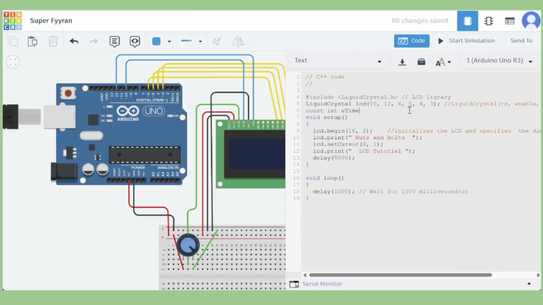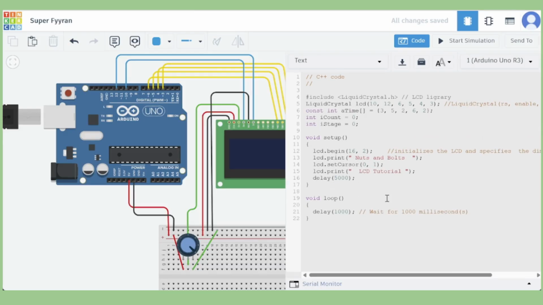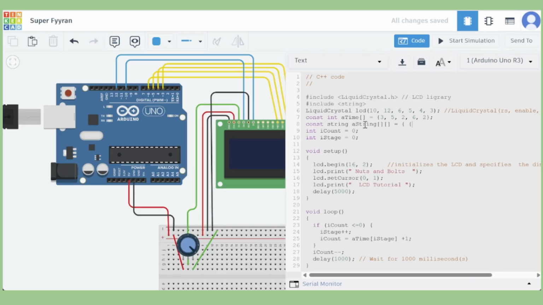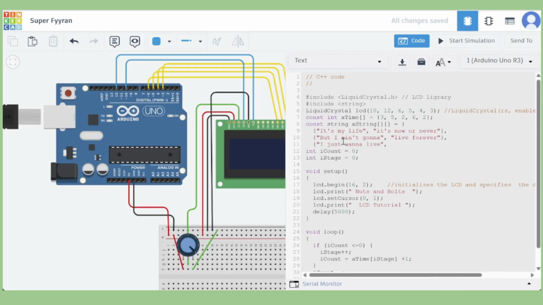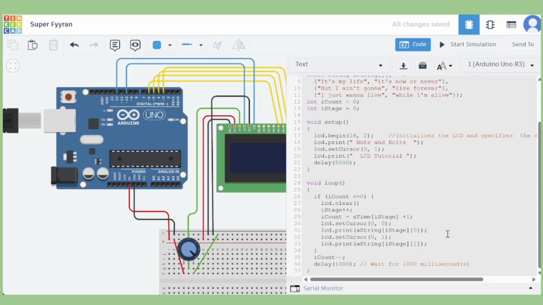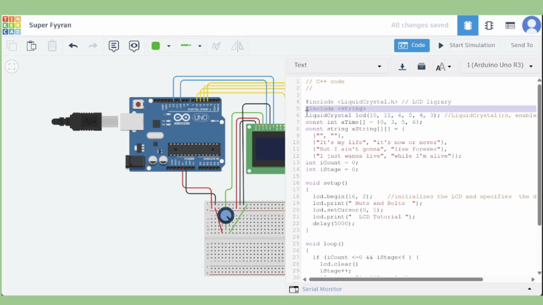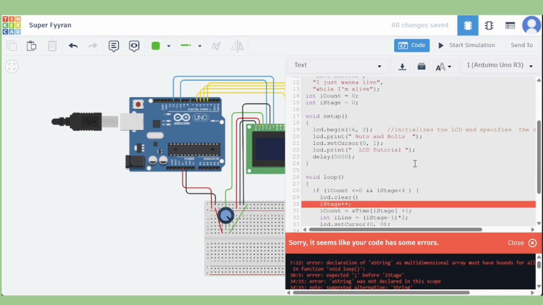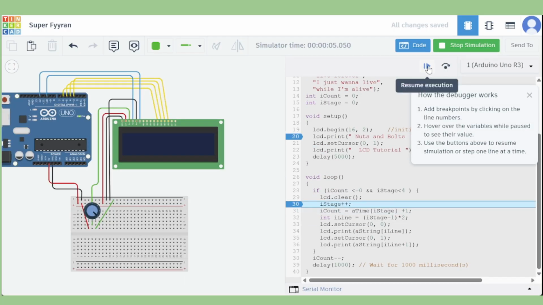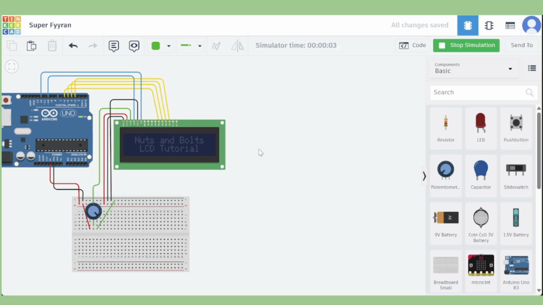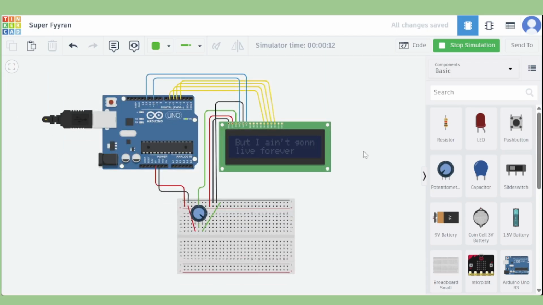After successfully getting the display to work, I tried writing code to have the LCD display song lyrics line by line. Each line stayed on the screen for a different amount of time. The result looked pretty good.